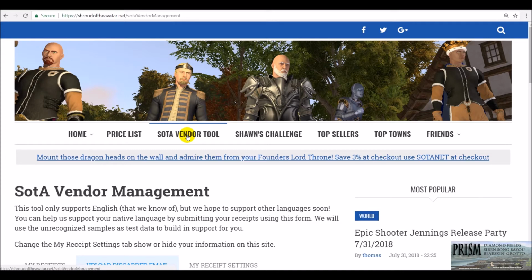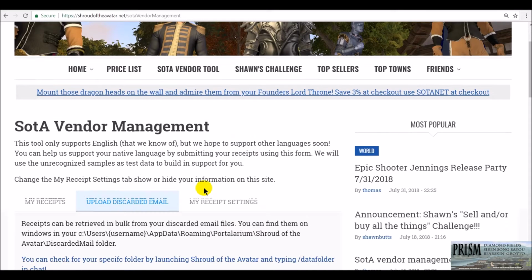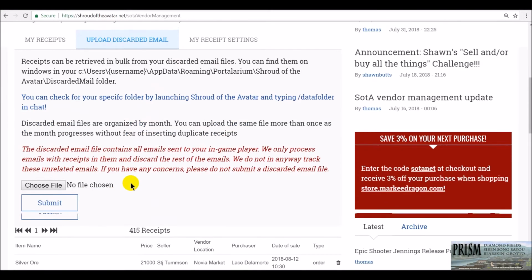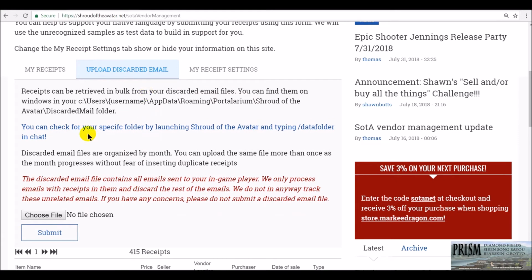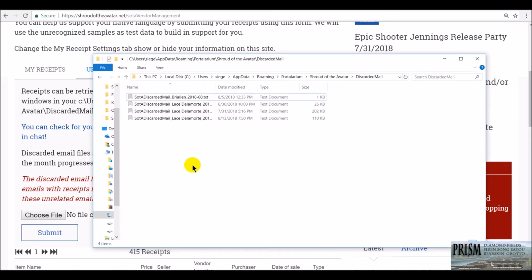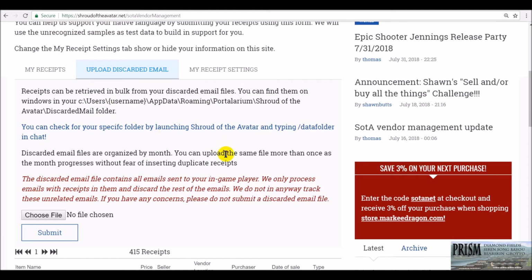And what I go into is the soda vendor tool, right? And you'll have to create an account and log in to upload your receipts. But you can upload your discarded mail, and they give you pretty much the instructions for it. And you'll choose the file. Now, I've already showed you where to get that, where my settings are, and I got it from my folder.